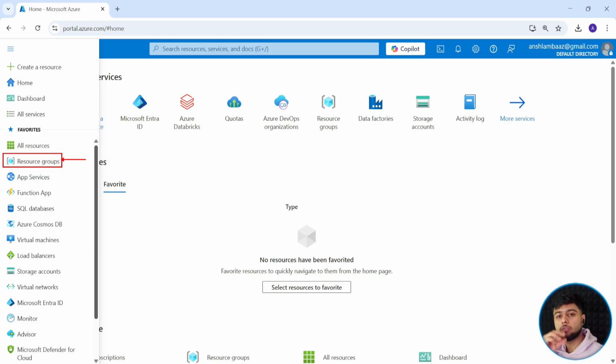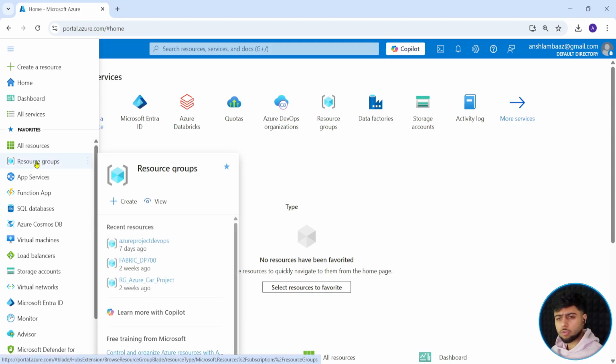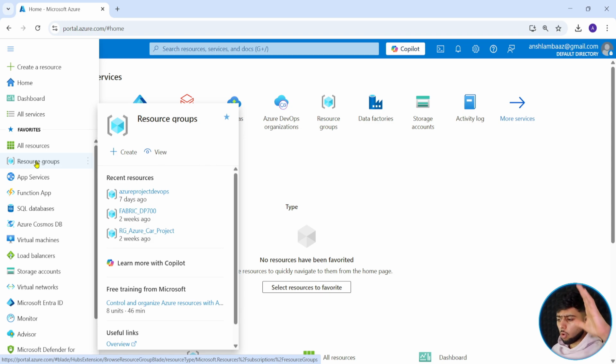A resource group is basically just a folder which holds your services or your resources. And what is a resource? All of these are resources: Azure Data Factory is a resource, Data Lake is a resource. So all these are resources. Simply click on resource groups, and obviously you will see all the resource groups.